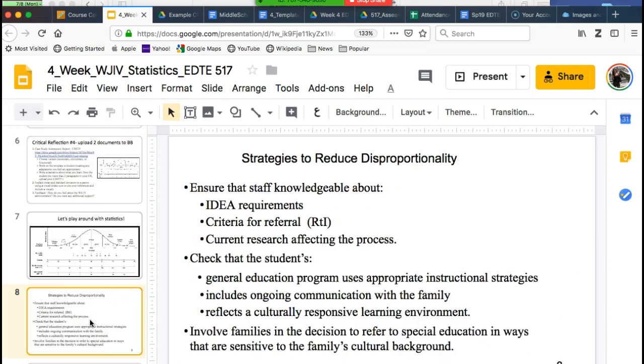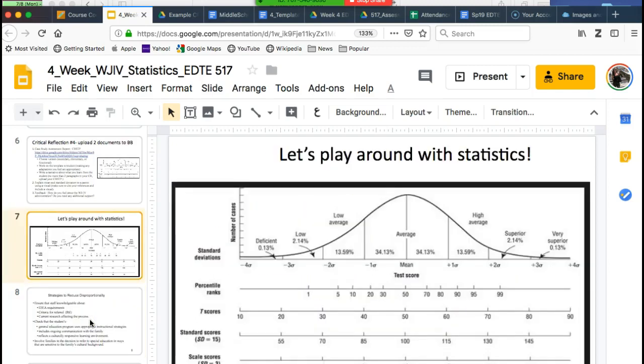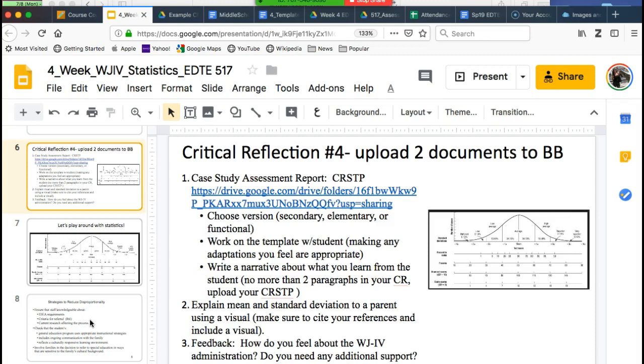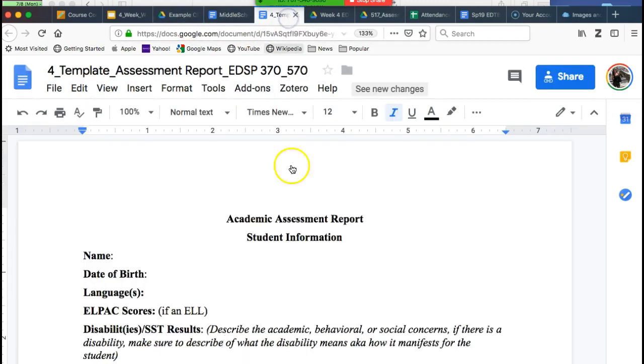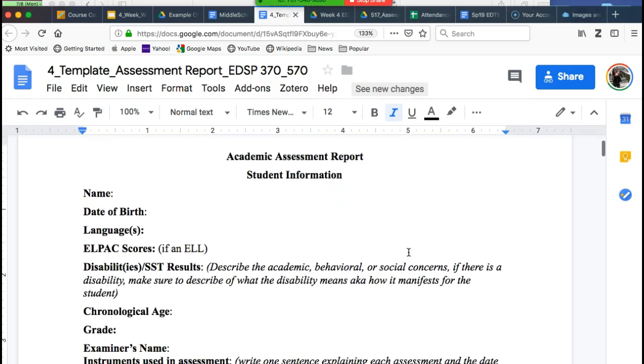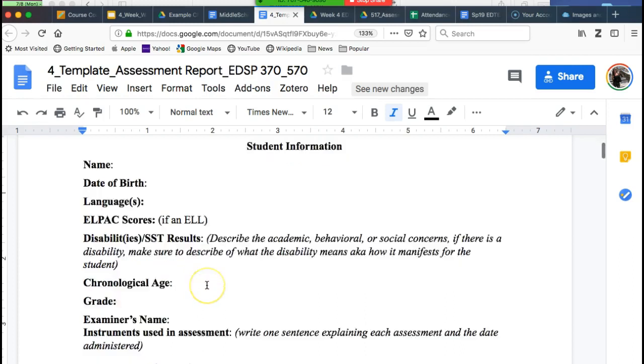So, Dr. Jess, could you go over, because I did have a lot of questions on if their school is not going to be doing the Woodcock-Johnson, do they still do it, or which scores do they use? So one of the things that we gave you this week also was the template for the assessment report. And you can see here either disability or SST results.